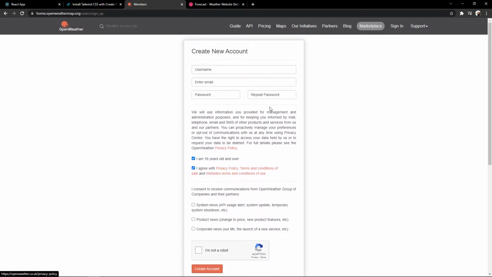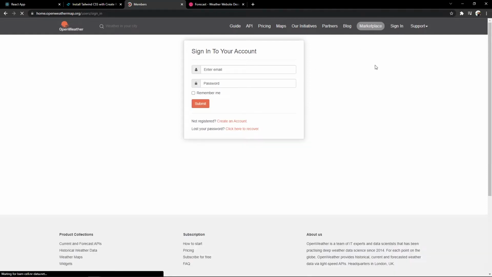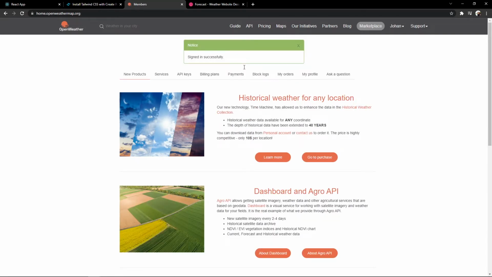Once you have created a new account, please make sure you're using a valid email address because they are going to ask you to verify that email address. You're going to need to sign in. So I'm just going to go into sign in over here, and I'm going to sign in using my email address and my password quickly over here. So I'm just going to go ahead and type in my email address. I'm going to type in my password over here, and I'm going to log in.